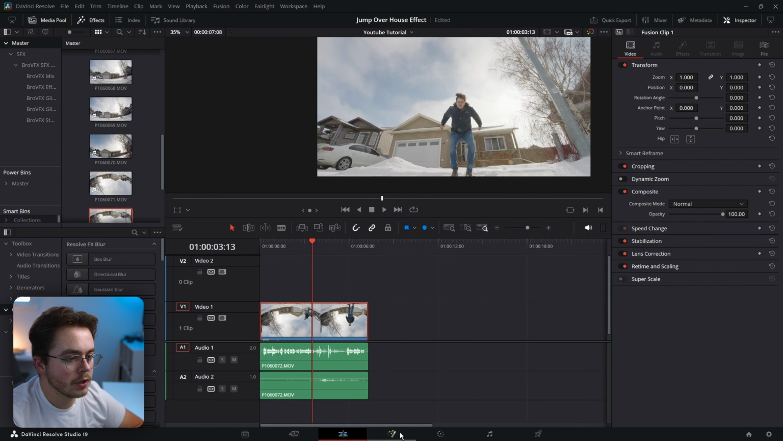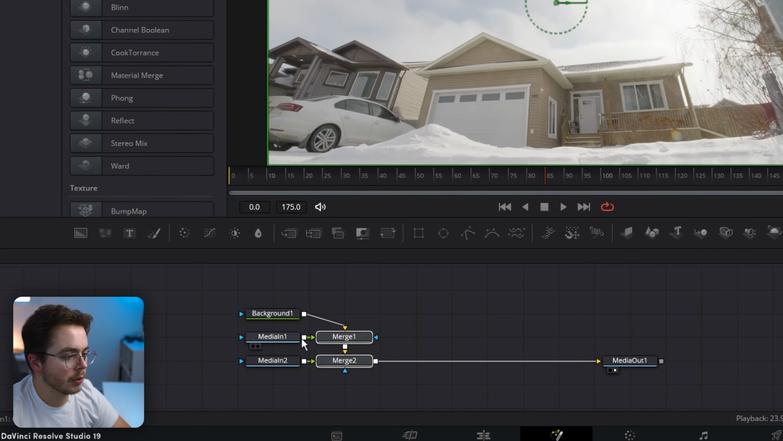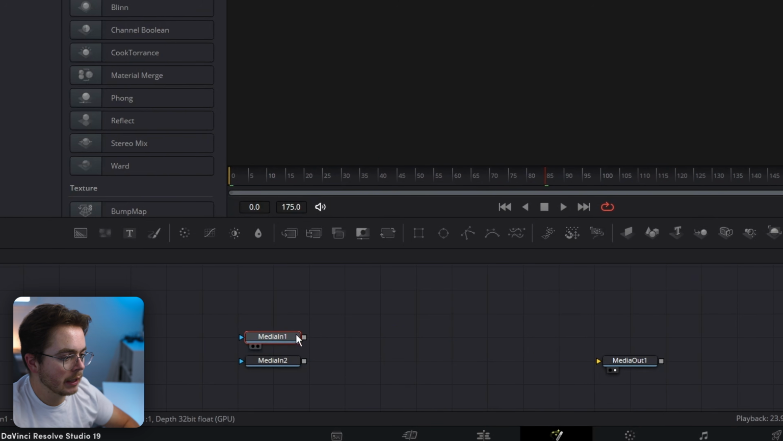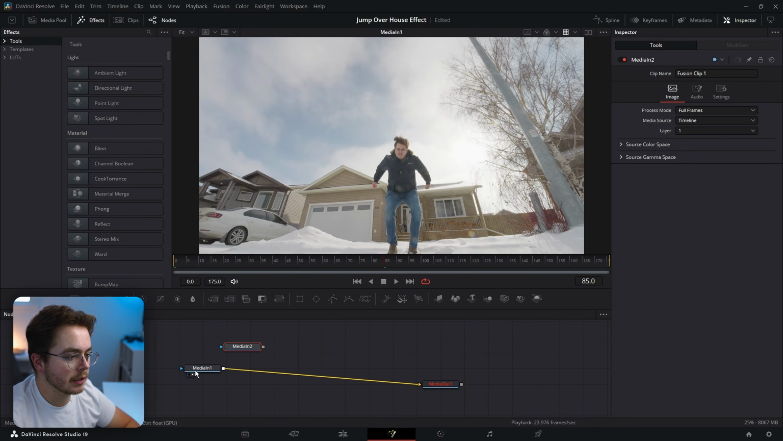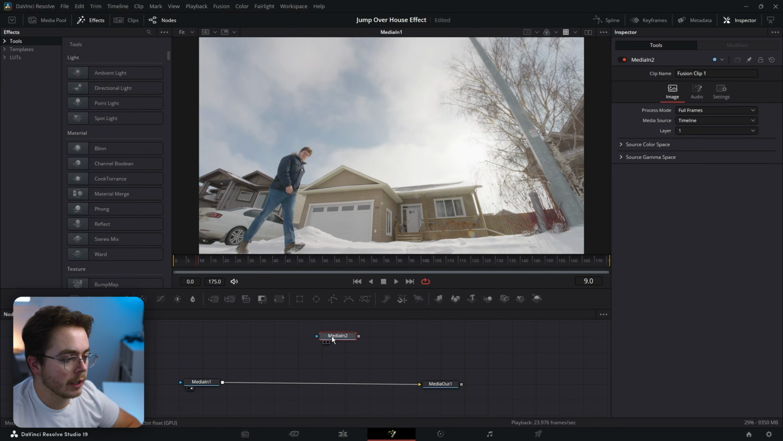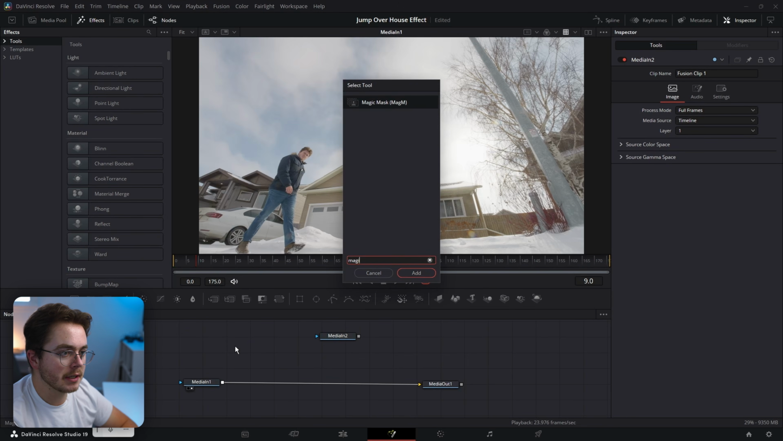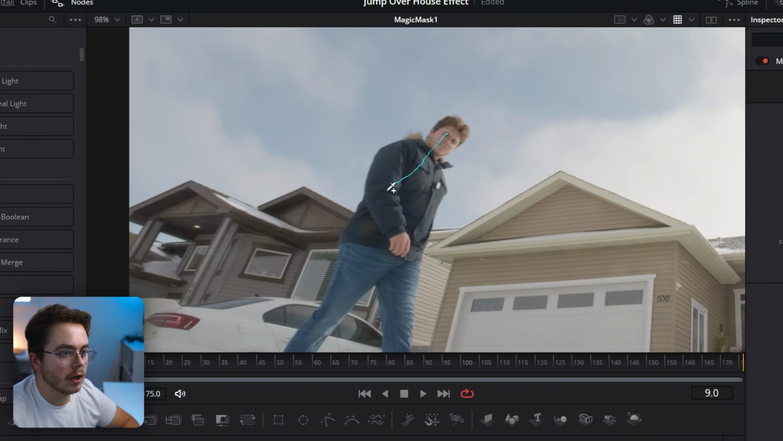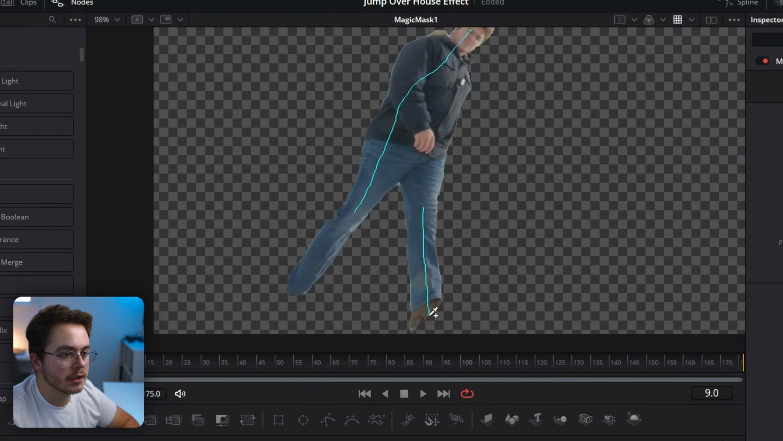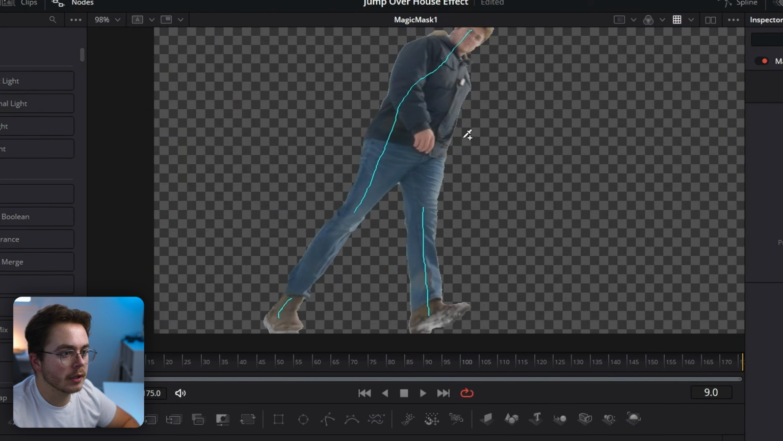Now let's go into Fusion. Let's delete our merges, delete the background, and let's connect the media 1 to the media out, just like so. And before we do anything else, we're gonna add a magic mask into our Fusion page. We're gonna drag the media 1 into that magic mask, open that up, and we're gonna draw over our subject here, just like so, making sure that we select everything.